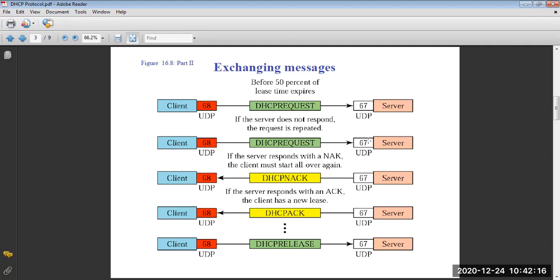negative acknowledgement that the client must start all over again. Clear? So if the server responds with a negative acknowledgement, the client must start all over again. Clear? So if the positive acknowledgement does not come from the server's side, it will again communicate, without the DHCP negative acknowledgement. So if the server responds with an acknowledgement, the client has a new lease. Clear? So you can see.